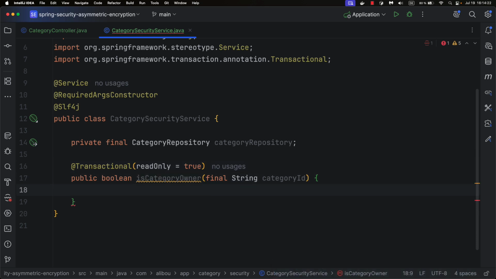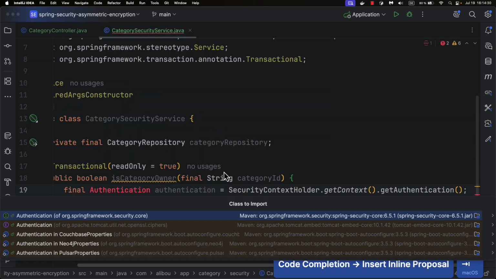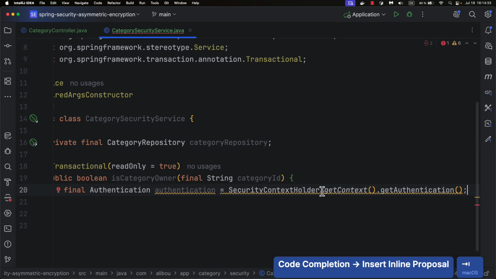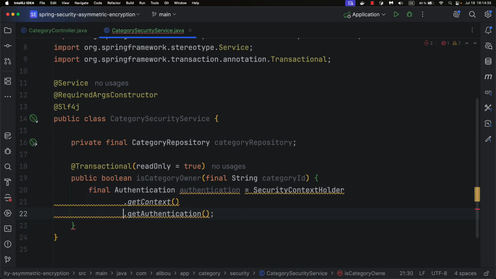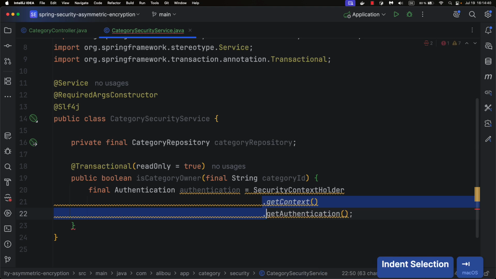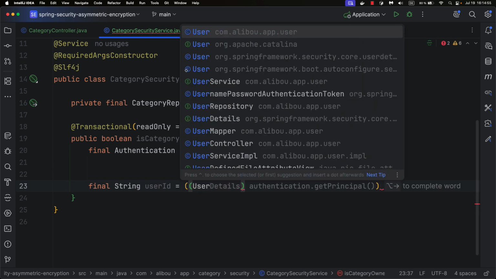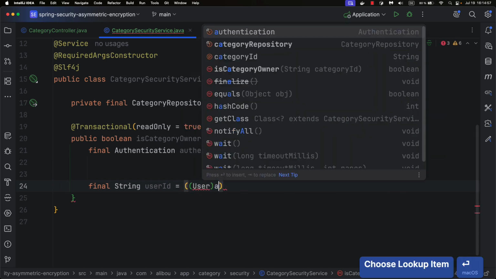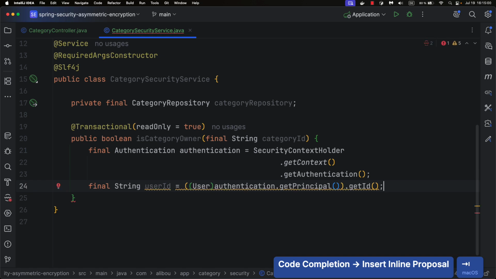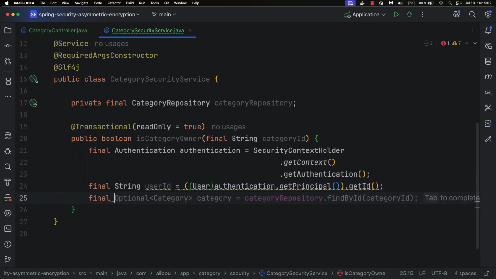The first thing that I need to do is to get the authentication. So final Authentication, it's going to be SecurityContextHolder.getContext().getAuthentication(). I'm going to break this one, so maybe let me move it here so you can follow up. Now I have the authentication, and then I will have my String userId equals, and as we did before, I will cast it to a User, so it's going to be User, and authentication.getPrincipal().getId().